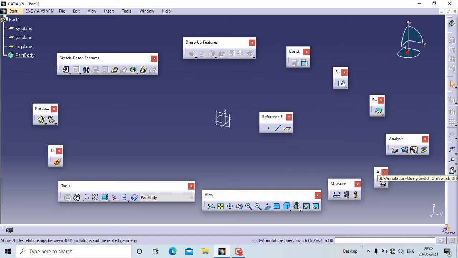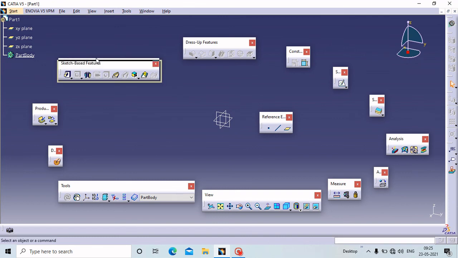So this is the basic introduction of the Part Design workbench, and we will see each and every command one by one in the next session.